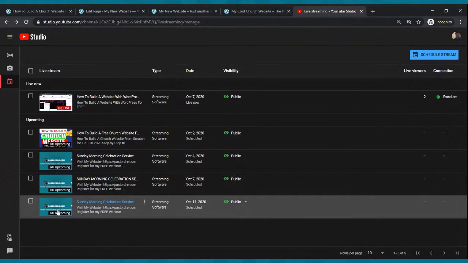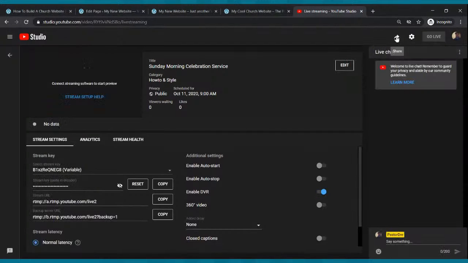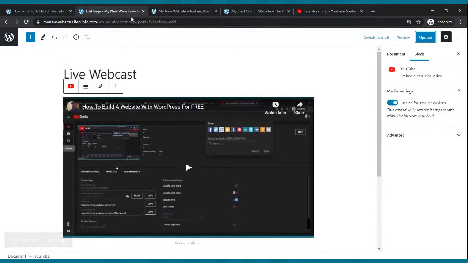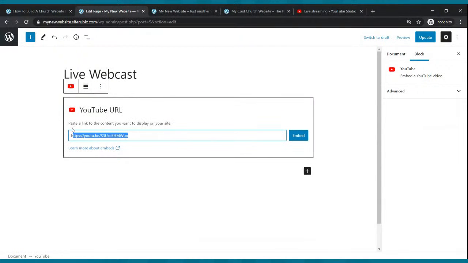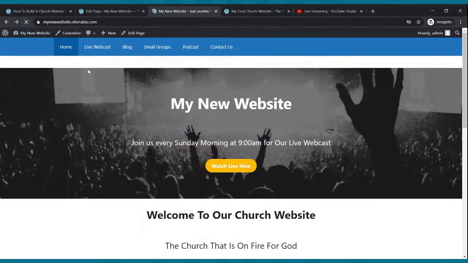So here's our schedule. Sunday morning celebration service, October 11th. I'm going to click on it. I'm going to come over here, click this arrow, click where it says copy. I'm going to go back to my live webcast page. And I'm going to replace this one with the scheduled one, paste it in the box, click embed, click update. There you go. Let's click refresh and let's visit our live webcast page.